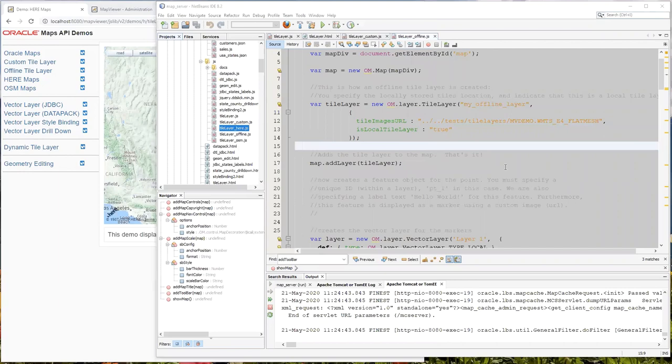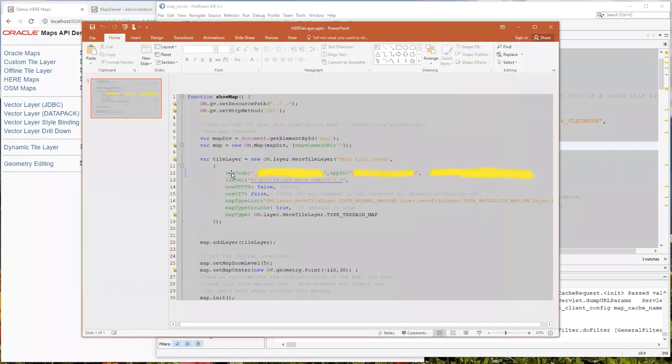Let me just show you a PowerPoint slide here. It's a HERE tile layer, and then you need to get the app code and app ID from here. And the map API doesn't provide this. And those attributes, you just set them the way you want. And then the application would be ready to be consumed by your clients.